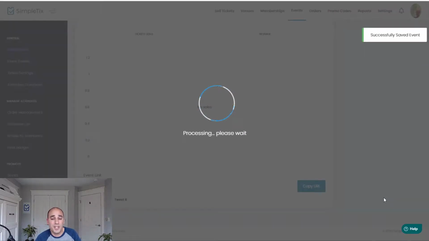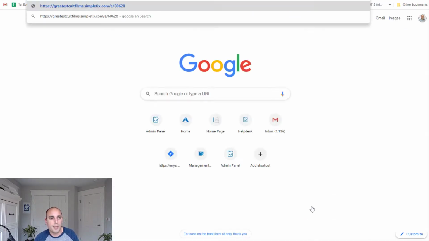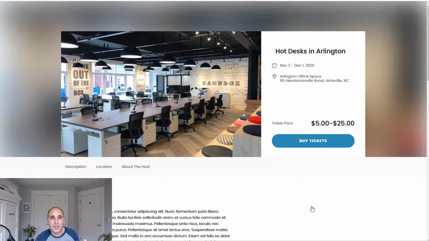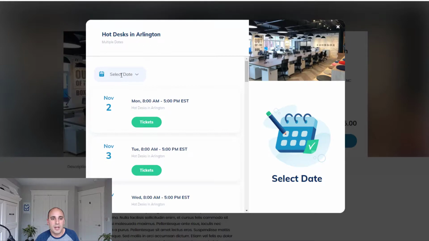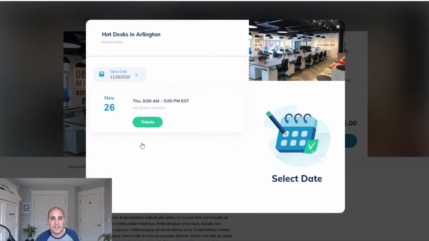So our event now is fully created. Let's take a look at our event page. So I'll copy the URL from here and I'll open it up in a new browser. All right, so here's our event page. I'll click on buy tickets, and here's a calendar view. So you can see all the different dates in the calendar. So I select a specific date just like that, and I'll click tickets.